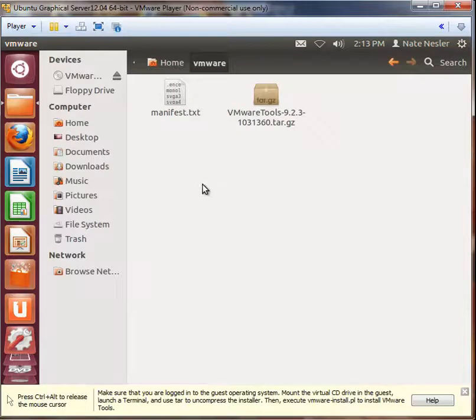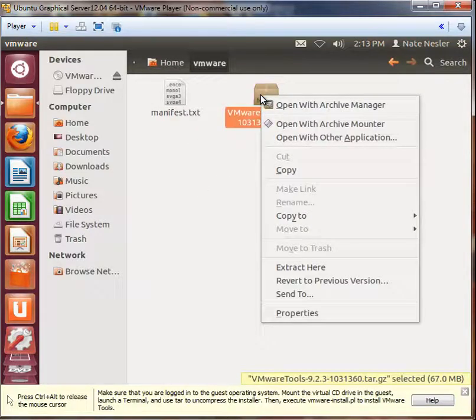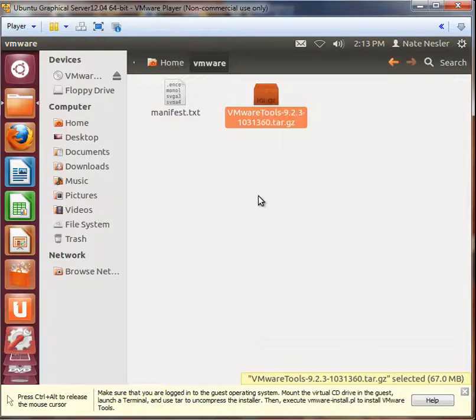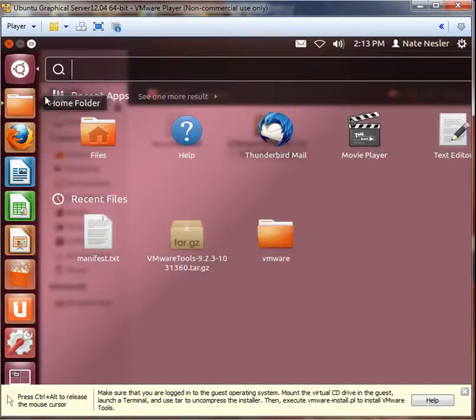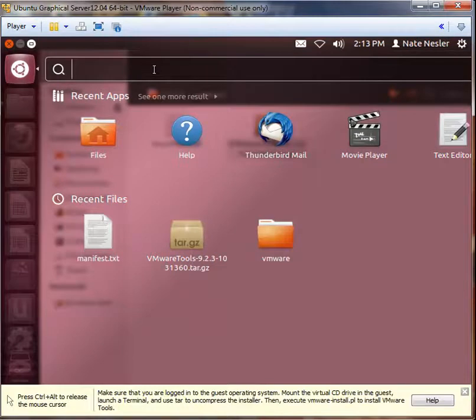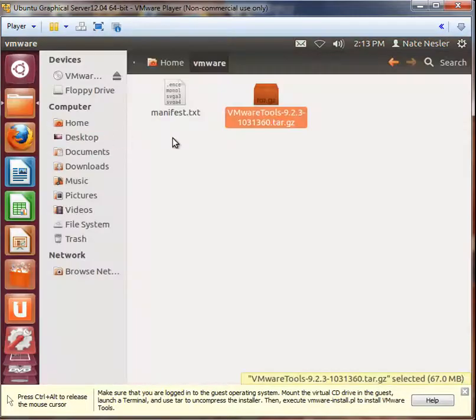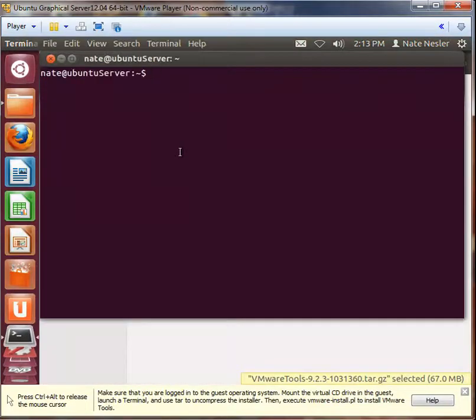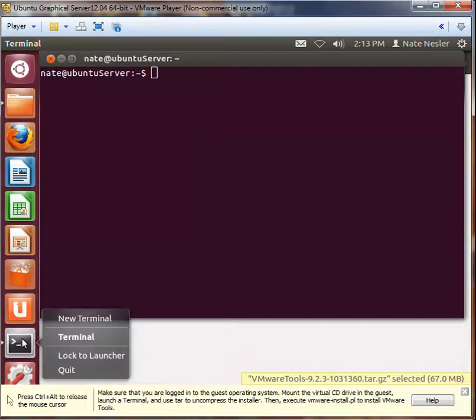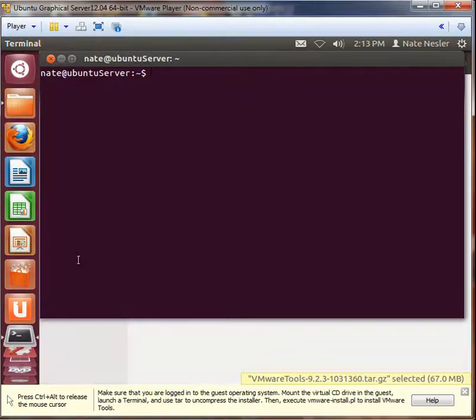Now there's really two ways to do this. I can just come in here, right click on this, and then say extract here, and that'll do it graphically. And then we can also do it through the command line way. Now the graphical, of course, is easier. Well, if I want to, I can come in here and I can start typing in terminal. Alright. And then I can just click on my terminal like so. And here's all your terminal stuff. And I'm going to lock that to the launcher because I like to have the terminal.